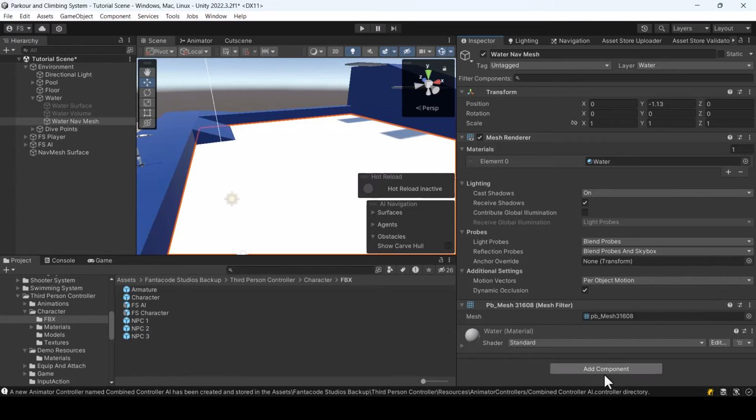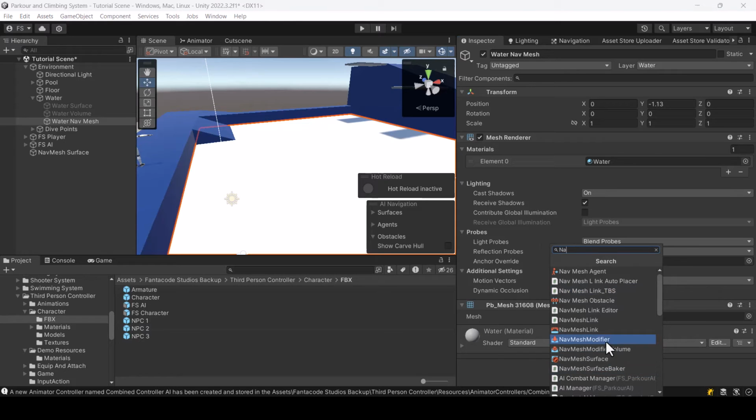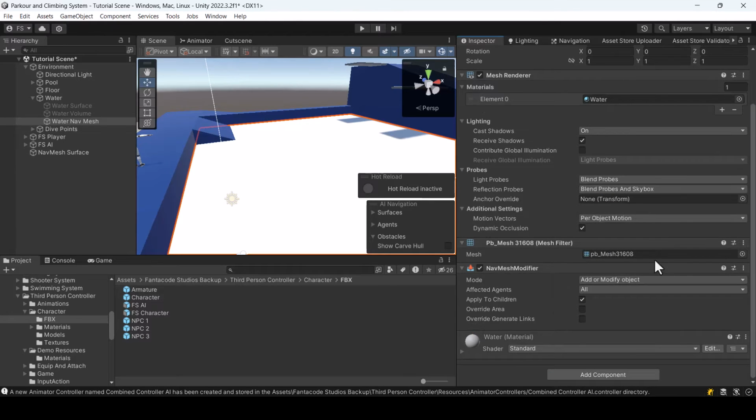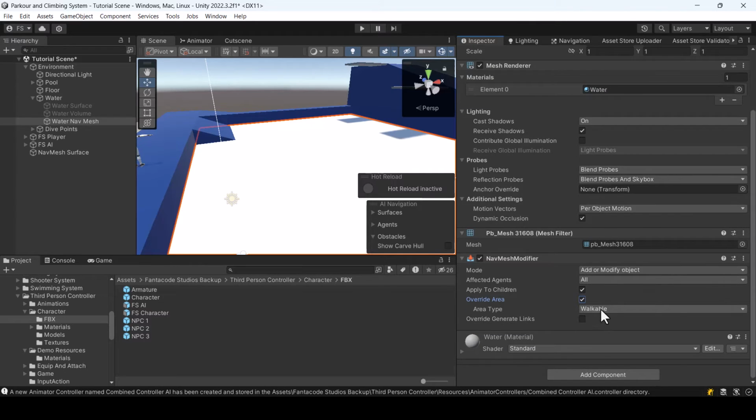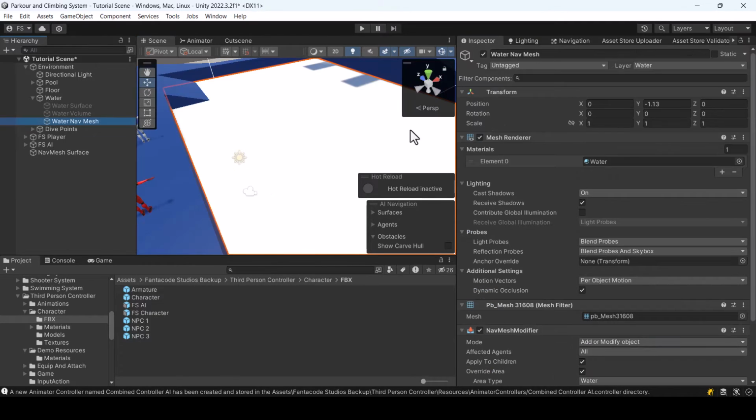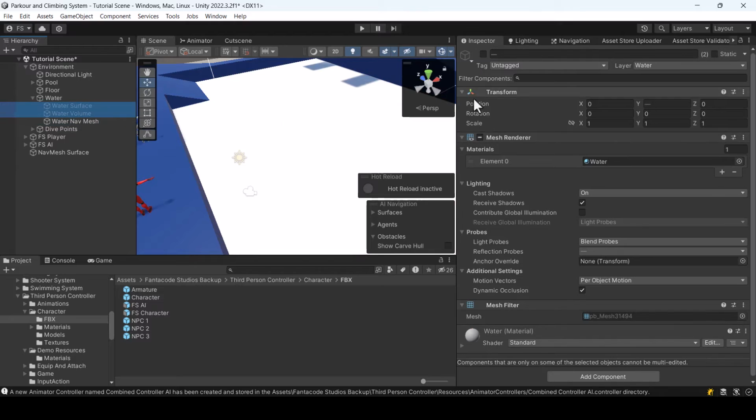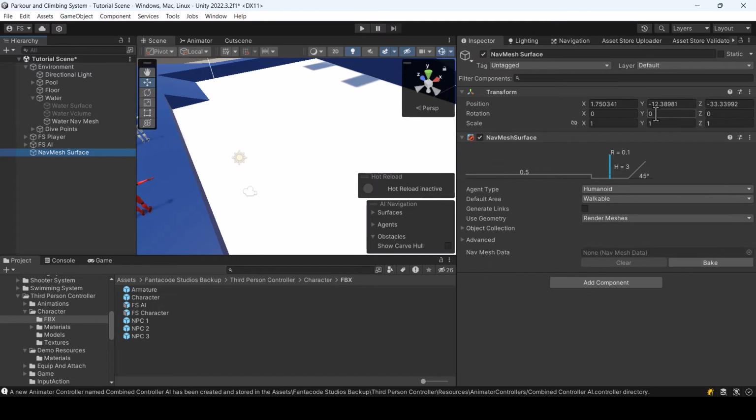So here I'll add a nav mesh modifier component to our water nav mesh. All right, and I'll check our ride area and I'll change the area type to water. All right, so now with our water nav mesh enabled and with our water surface and water volume game objects disabled, we can go ahead and bake our nav mesh.